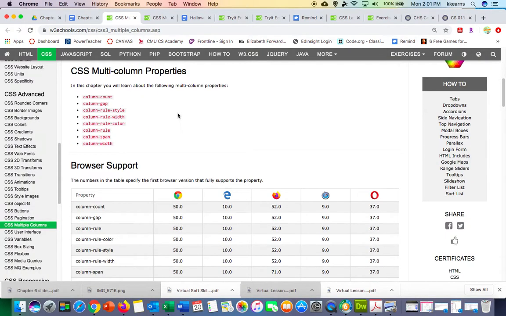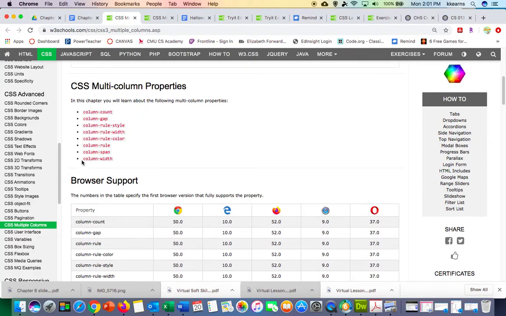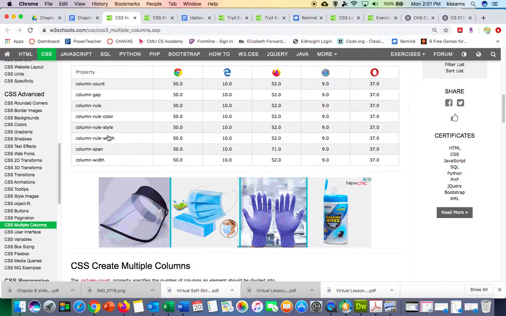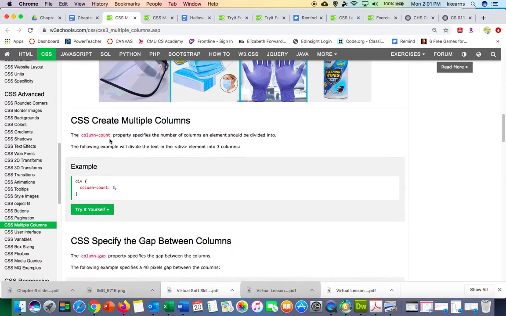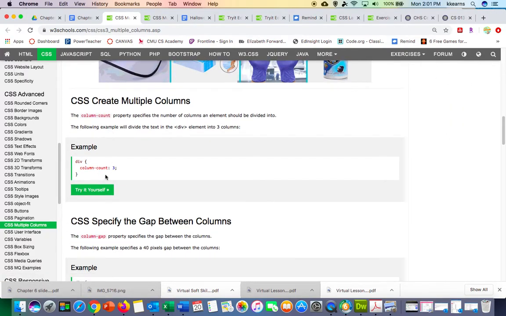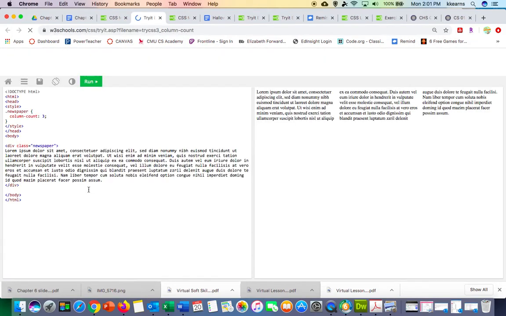And once you scroll down, you can see all the different properties that we can use here for creating multiple columns in CSS. So I'm going to quickly discuss what those are. The first thing, the column count property, is just basically telling the web page how many columns we want for a particular element. So let's look at this here for the div element. So this is a div element right here, and this is divided up into three different columns.